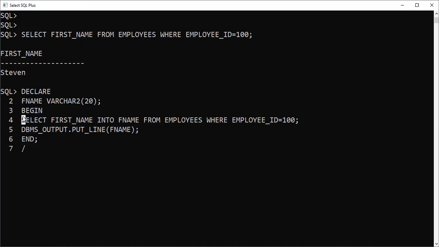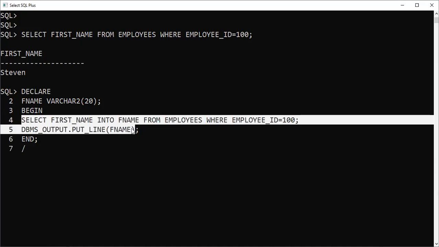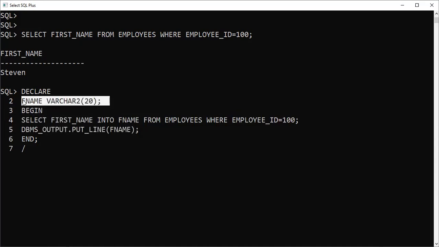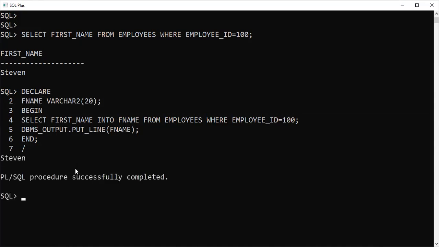So you can see that within the begin and end section, we have some information coming in here, and within the declaration section, we have some information coming in here. We will still improve this, breaking down the complexity until we understand. Now, let me press enter and see the results. Look at that, I'm getting Stephen. And now I'm getting the results. PL/SQL procedure successfully completed.